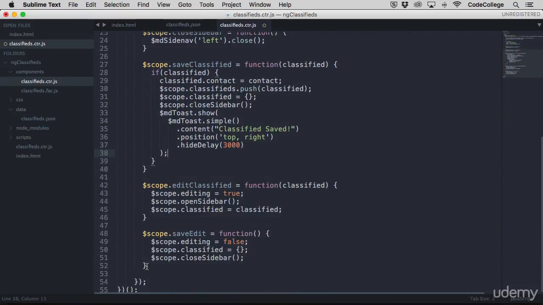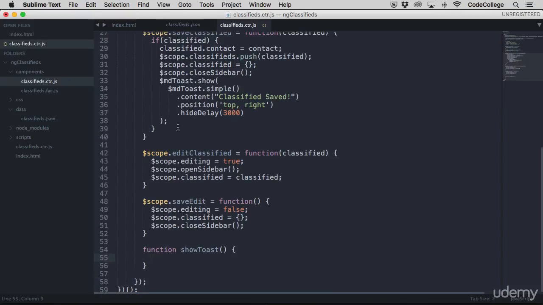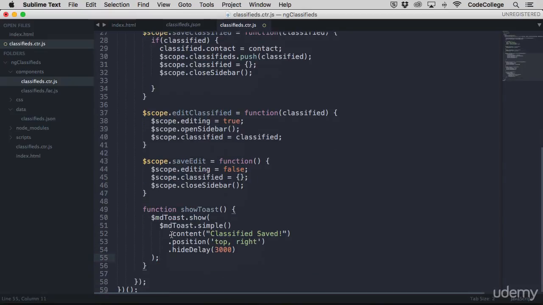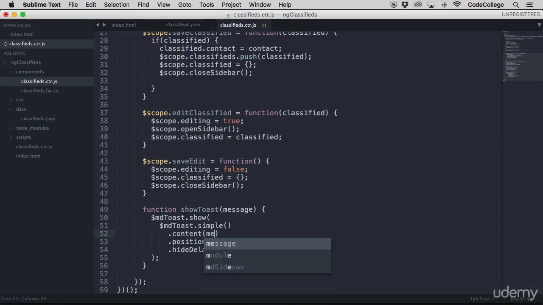Let's go down here and make a new function. And this function is going to be called showToast. And in the showToast function, let's just grab all of this. We'll actually cut it out of our save classified because we'll make use of it thereafter. And we will put all of that logic for showing a toast into this function. And the function will accept an argument which is going to be the message we want to pass through. And so then instead of our content being something like a hard-coded string, like what we have here, we can actually just pass that message there. And now we have a reusable way to show toast, but we can actually pass in whichever message we like.